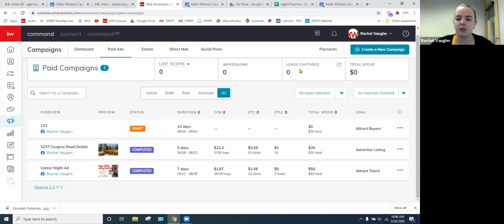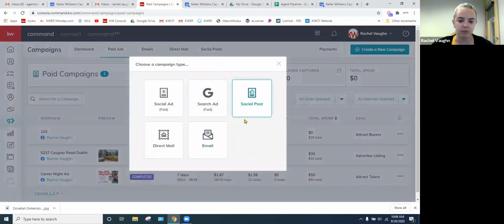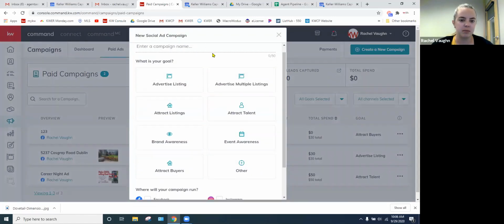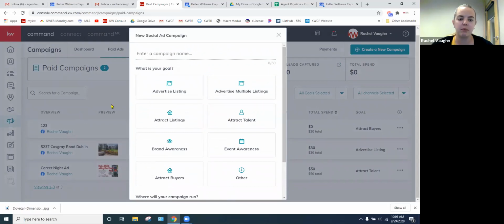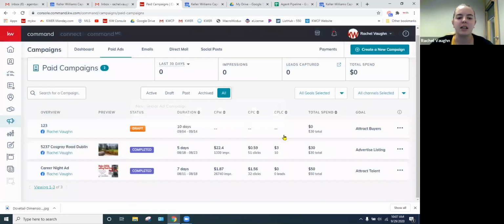Up here across the top, it'll kind of give you that capture overview as well. You can filter through archived, past, draft, and active if you want to see just one of those specific groups on the main page here. And then to create one, you just click Create New Campaign, and you're going to choose Social Ad, which is paid. You're going to type whatever name you want to name your campaign, go through the listings, and I'm going to go through this a little more in detail, so I'm not going to really dive in, but it takes you through the steps of getting that set up.